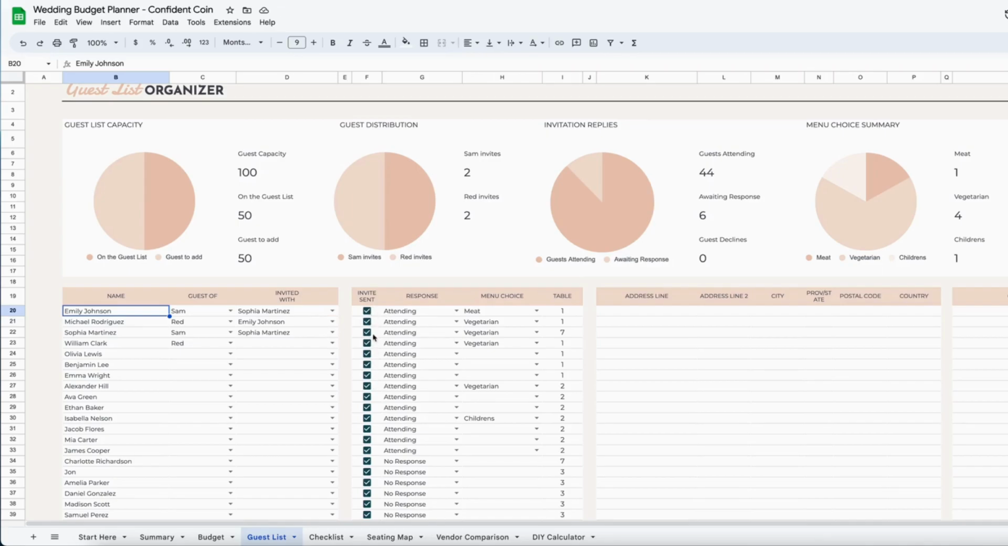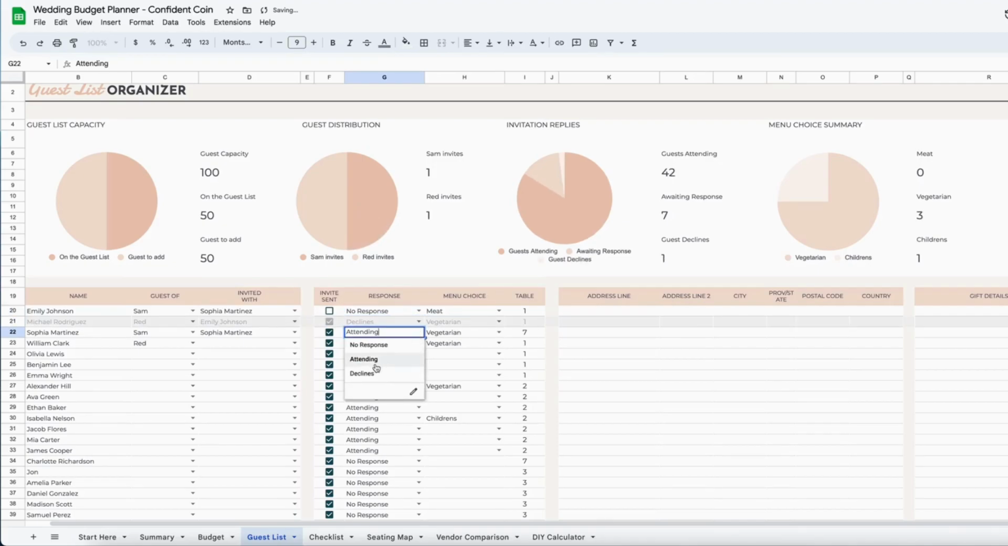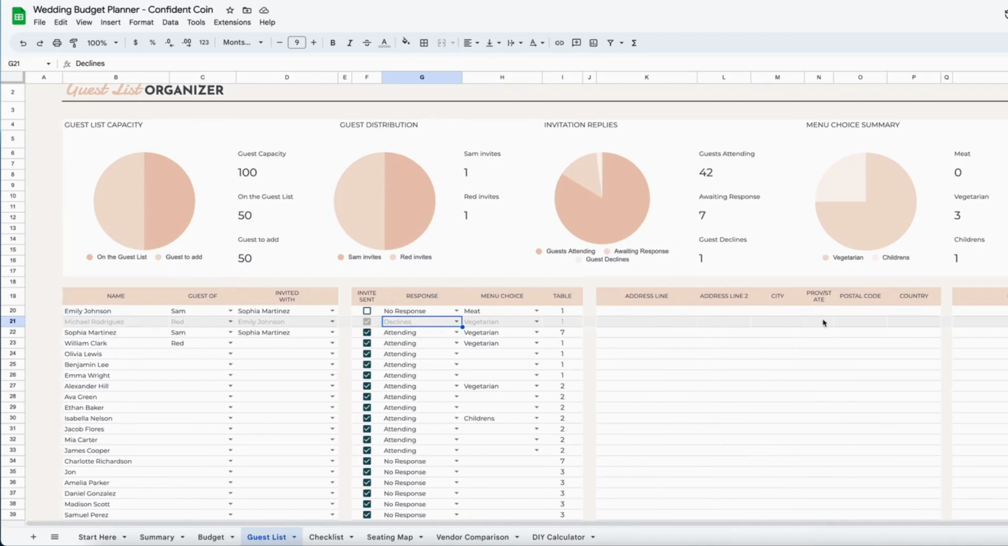Then there are checkboxes here. If you've sent the invitation, you can just tick it, and again, this will all be blank when you receive the file. And then a drop down for their response, which is no response yet, declines, or attending. Now, if it's declines, you can see here it grays out the row, so it's telling you not to count them. But we'll just switch that for now, just so that we can see.